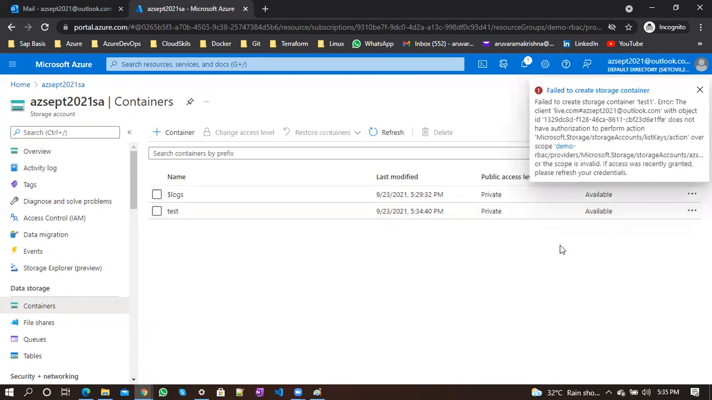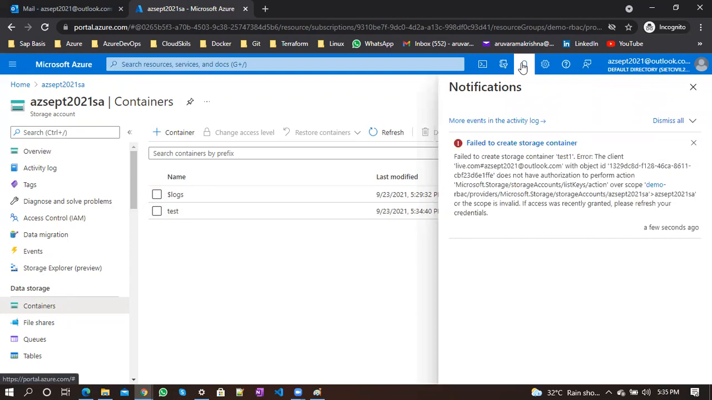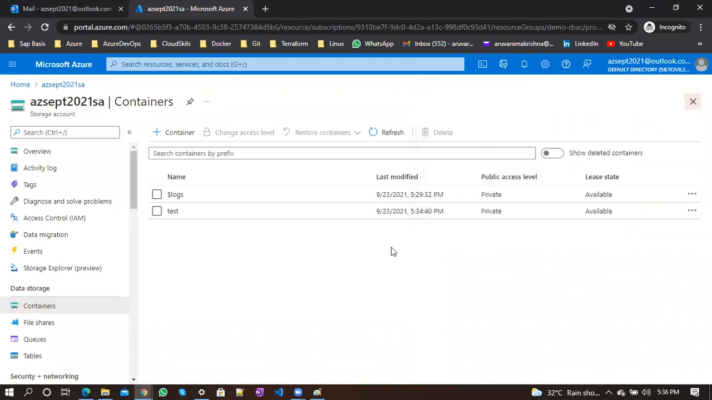Can you see now? Earlier it was having some problem refreshing the page because we had contributor access at the resource group level, so those changes might not have been reflected. But now you can see: failed to create a storage container, test one. The client, this particular user, age September 21, every user has an object ID. How to check a user object ID, I will show you later. The user does not have authorization to perform the action. That means you do not have the privileges to perform this operation, because he has only reader access. So being a reader, he cannot do anything.